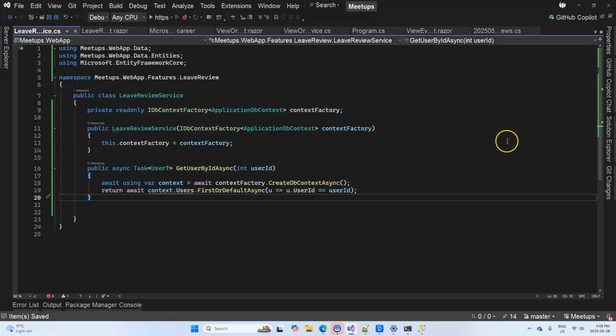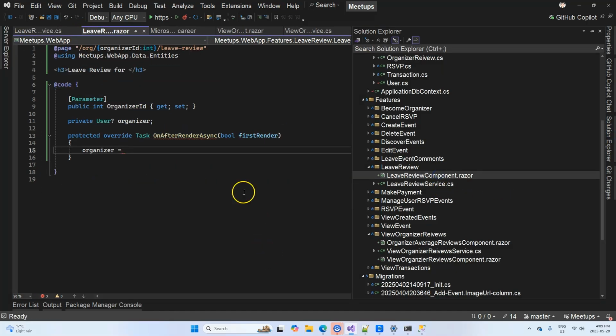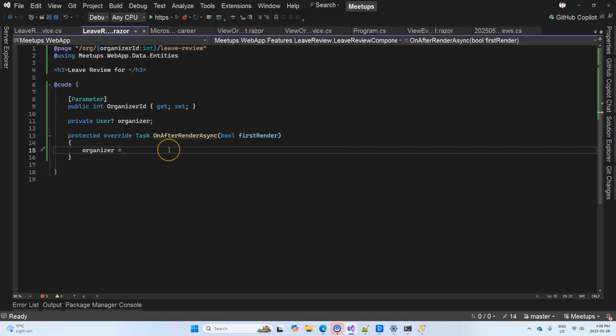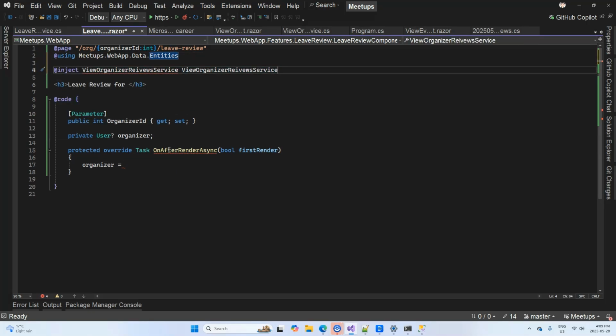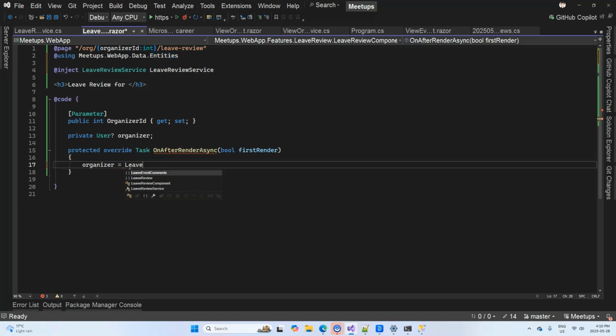Okay, now I'm gonna go back. I'm gonna go to leave review component, and I'm gonna inject that inside over here into this component, right? So view organizer, it's not view organizer anymore, it's leave. I don't know why it doesn't give me leave review service. So we're gonna have this leave review service over here, and we're getting that generated for me. Okay, now the result, we want to use async. So here we use await.